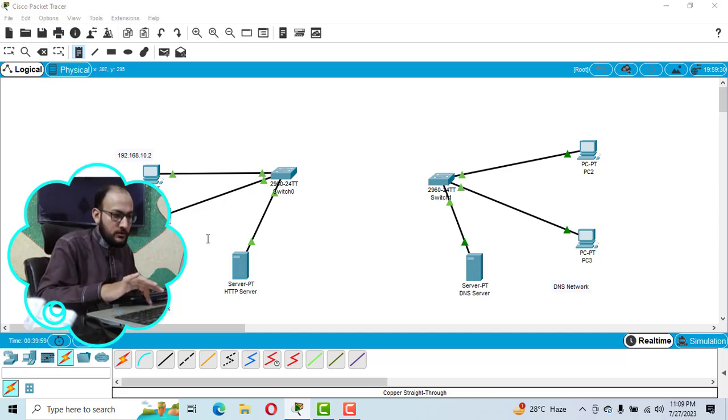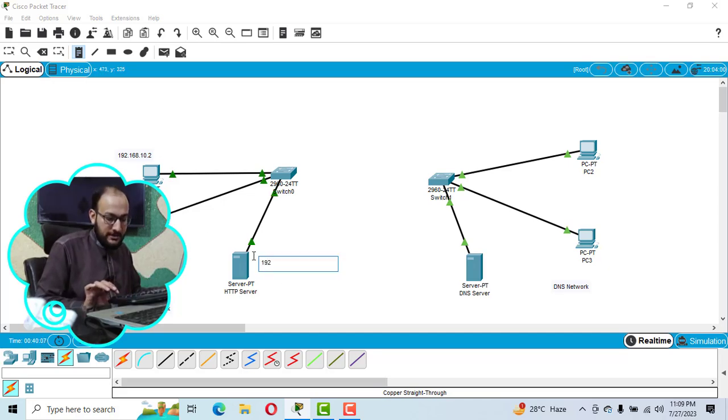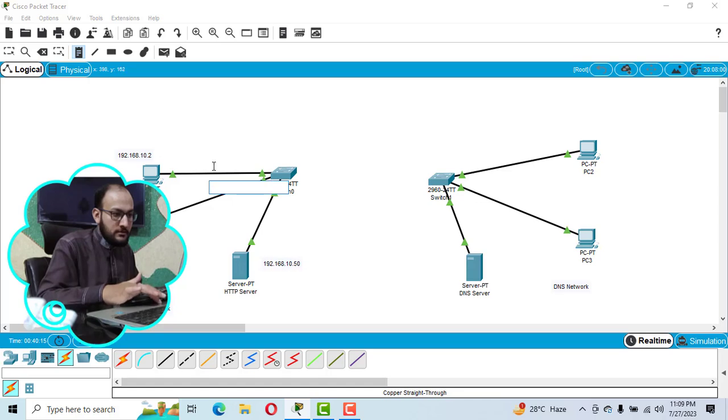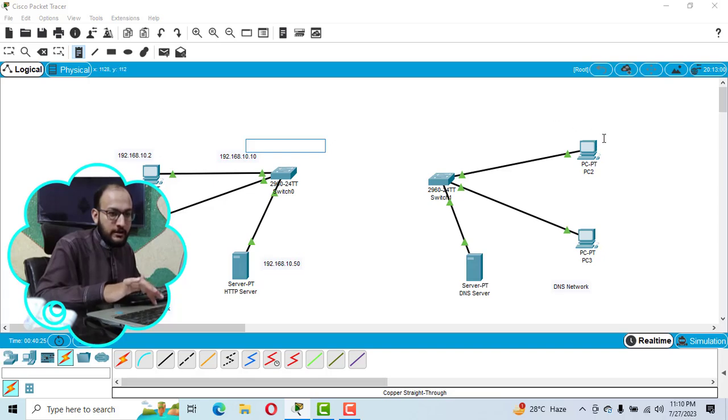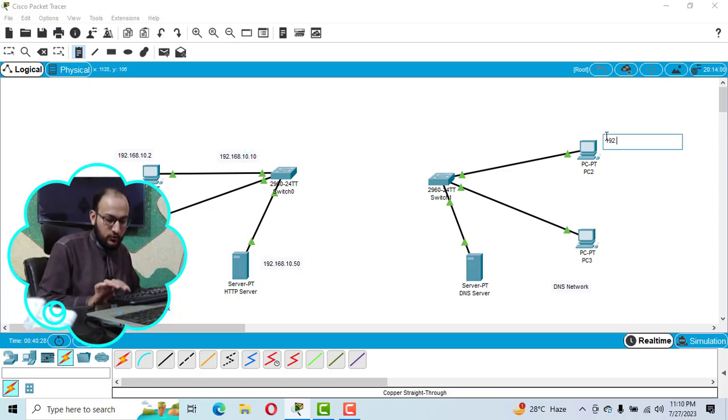192.168.10.3. The DNS server IP address is 192.168.10.50, and the default gateway is, I write here, 192.168.10.10. Okay.